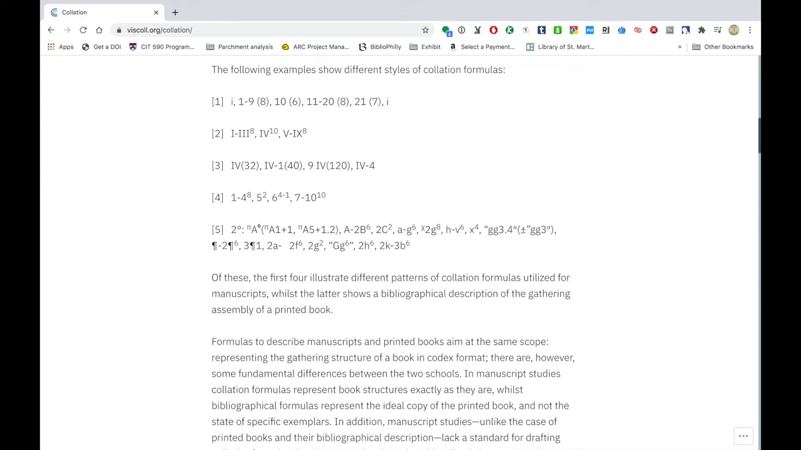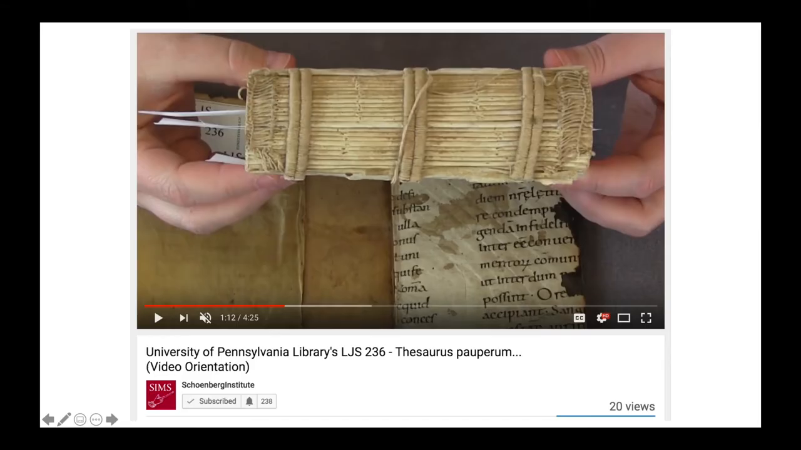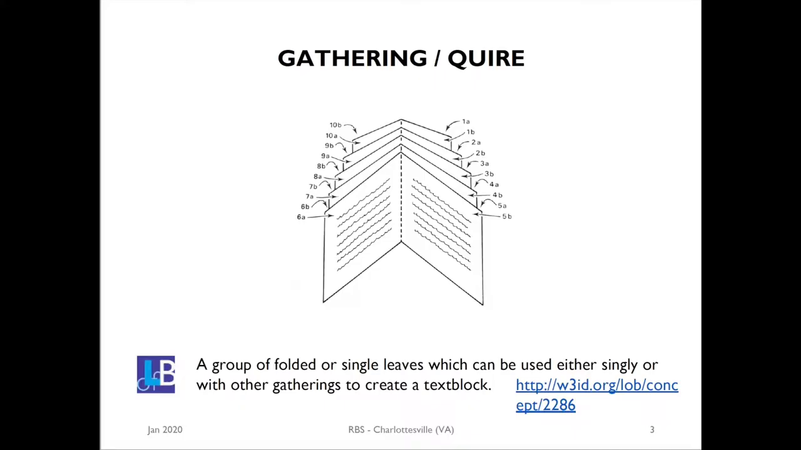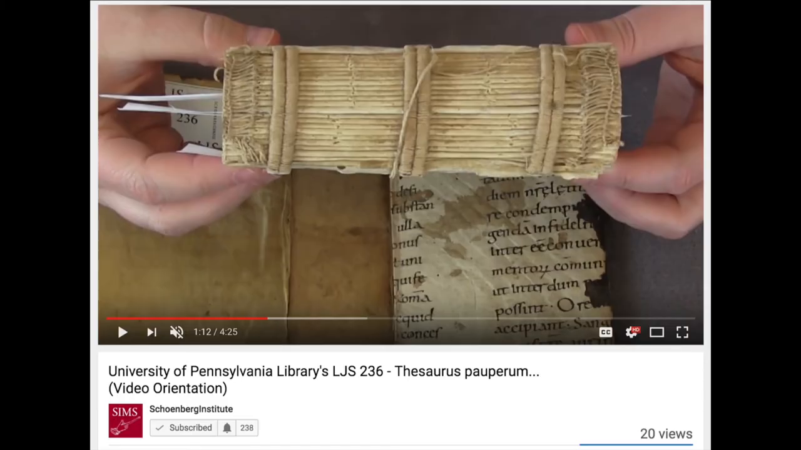Now we're going to talk about VisColl collation. So what is VisColl collation? VisColl collation is the way that the manuscript is put together in terms of sheets of parchment or paper. A manuscript is made of gatherings or quires that are formed by stacking sheets of parchment or paper on top of each other and then folding them to make a little booklet. And you could have one of these or you can have many of them, and you would sew them together, and that is what makes your manuscript.